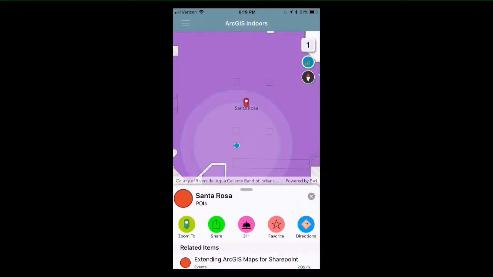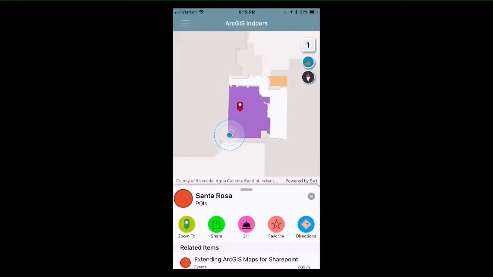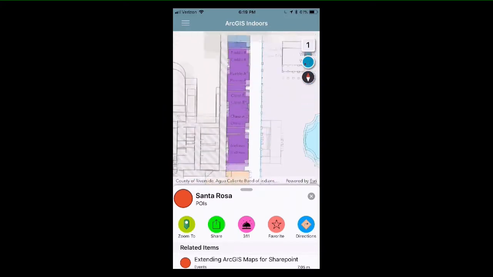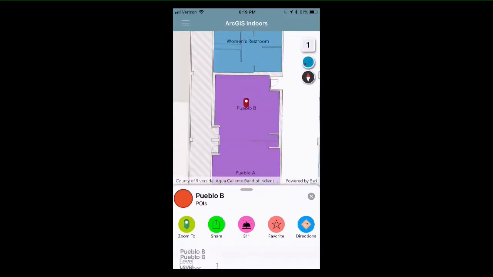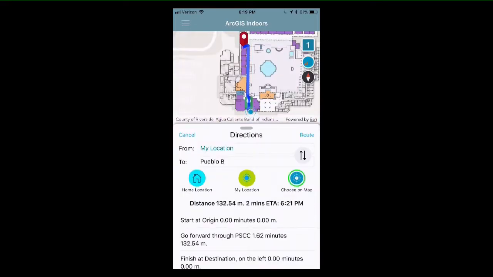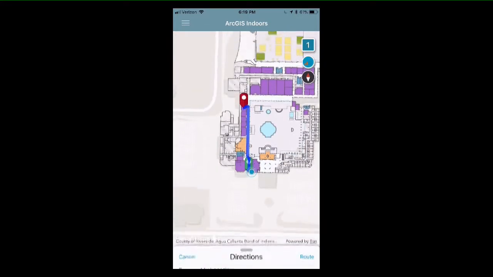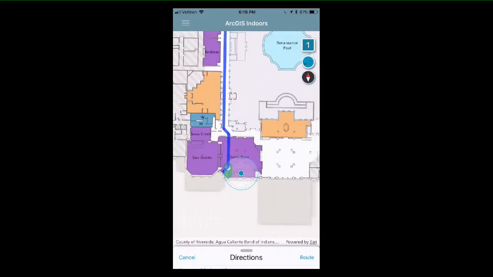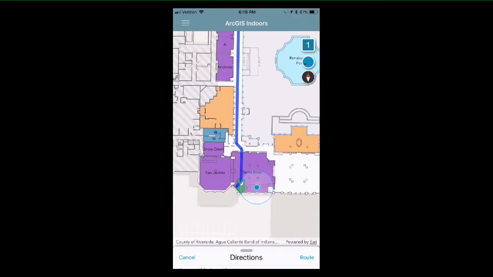Another thing, obviously, if my blue dot is here, let me go find another location. Let's go to Pueblo B. Now that's the focus, I can see the information for Pueblo B, and I can get directions from my location to Pueblo. I'll zoom in here so you can see that. It's an interesting process to create the routes that we use either in the web application or in the mobile application. If you want to know more about that, stop by the kiosk. We can walk you through the whole process.